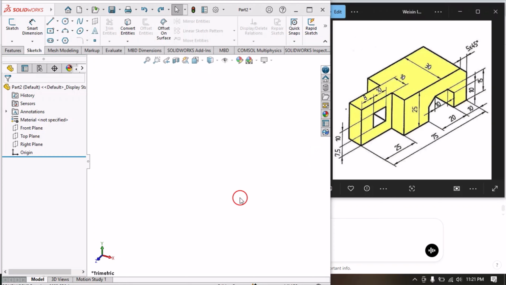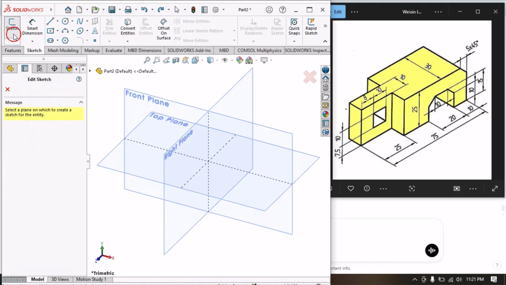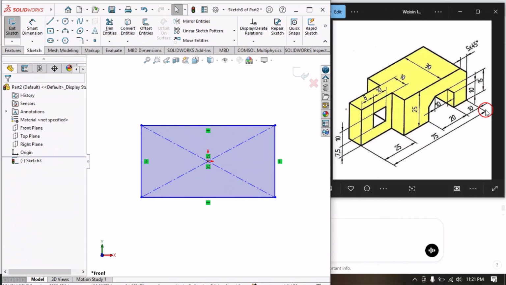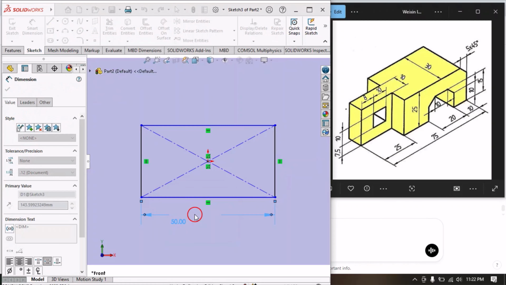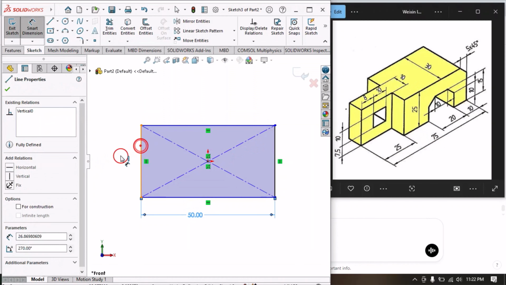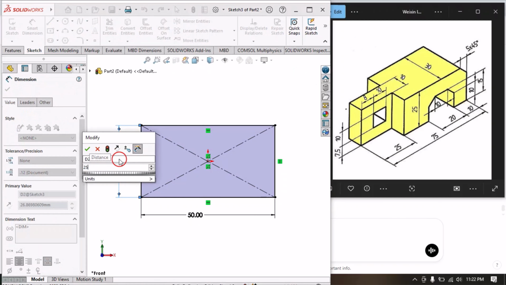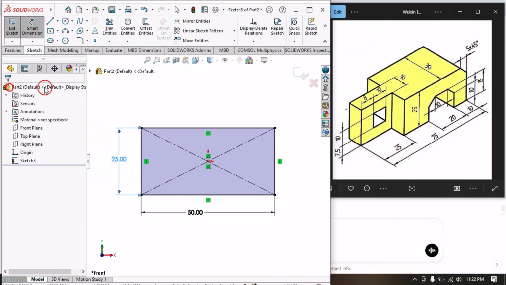In this video we will learn how we can draw this model. So we will go to sketch, select the front plane, and here we will select a rectangle. From here to here is 50 millimeter because the total is 75 and this one is 25. So from here to here we select 50 millimeter, and the total height is 25. So here we will select 25 millimeter and our sketch is completed.